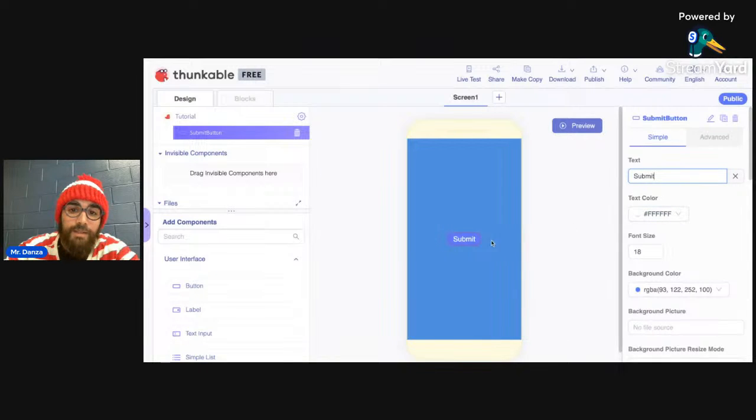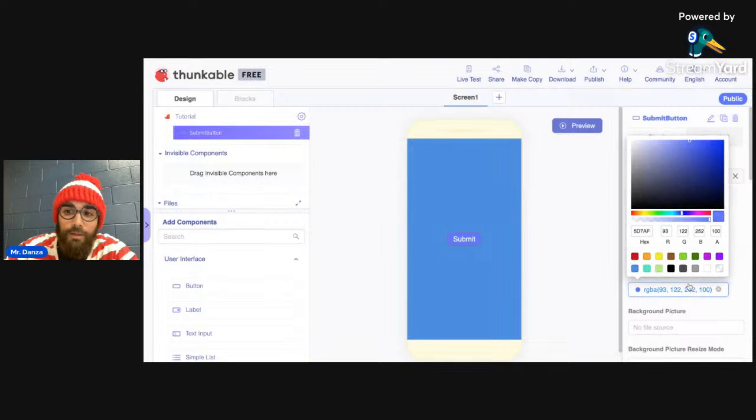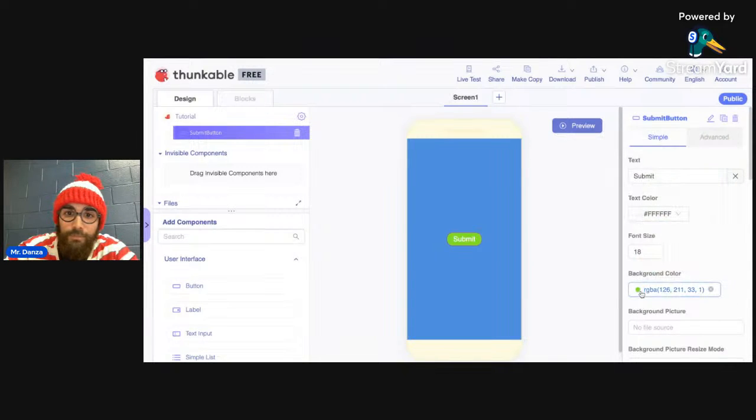Now the text, submit, currently is white. I want to keep it white. Font size, you can change the font size. The background color, I think the background color is too close to the app background color. Do you agree? So maybe let's change it. I can click on it. I don't know, maybe I'm just going to make mine green. You can make yours any color you want. Putting a background picture on a button's a little too much. I'm not going to do that, right?